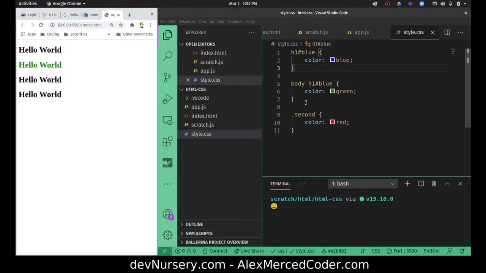So that's why it's important to be aware of this whole CSS specificity deal, because how do you know which styles are going to take priority? The higher score always wins. But if they have the same score, so if I did this, I took out the body, now they have the same score, it's the same style.